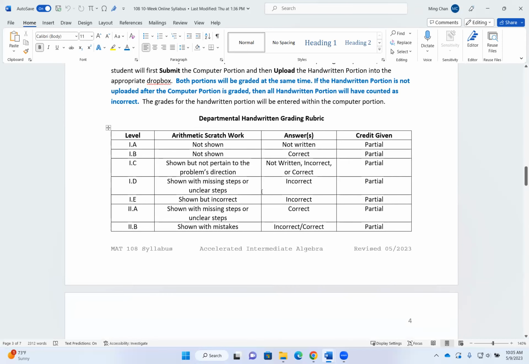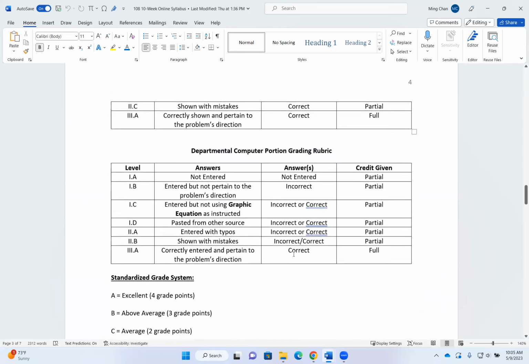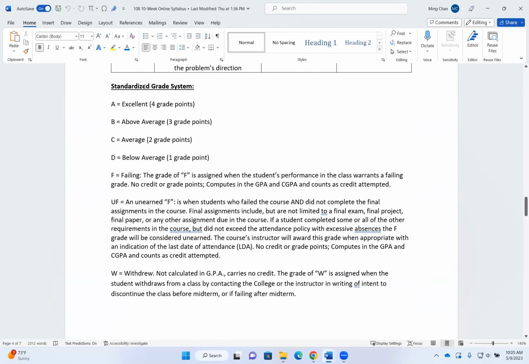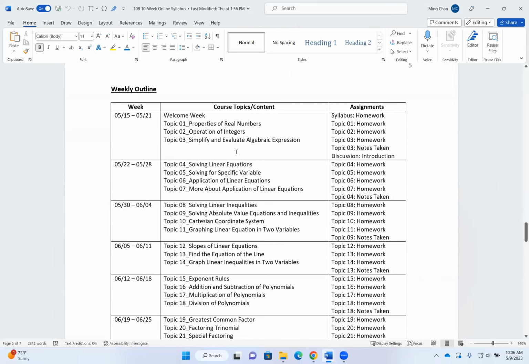All right, here are your grading rubric for your handwritten and your computer portion. Here are our standard grading system. All right, the outline describes what we will be doing every week.